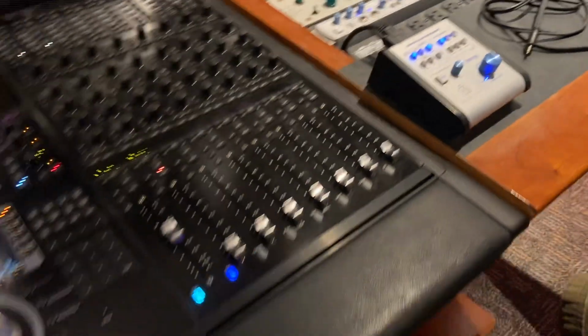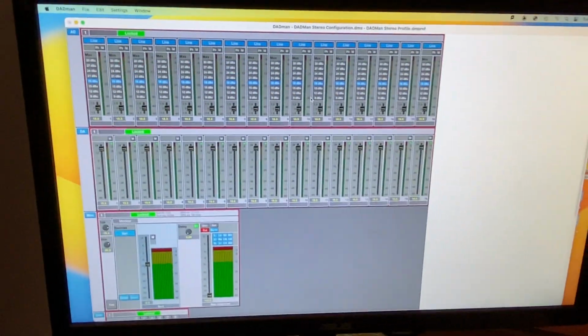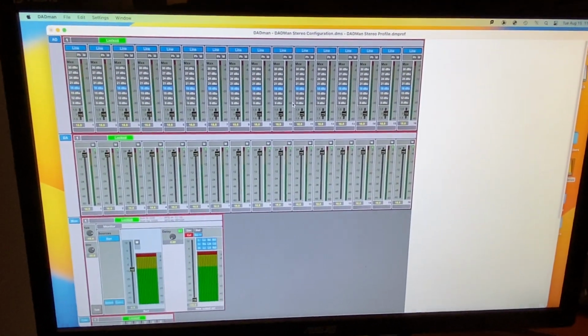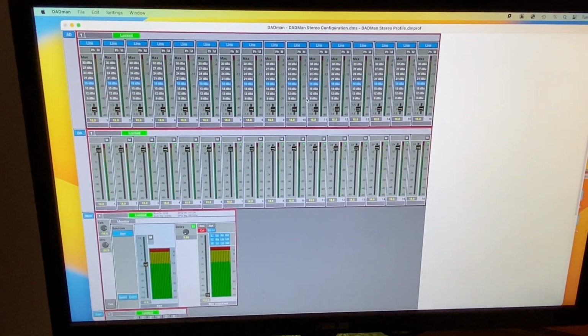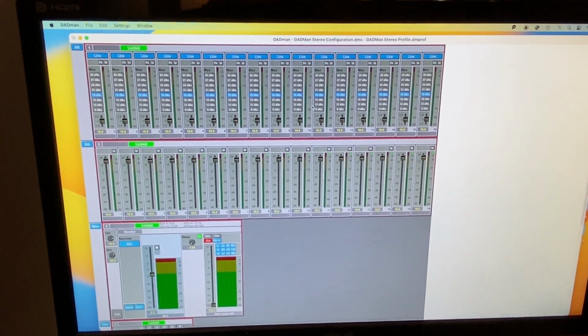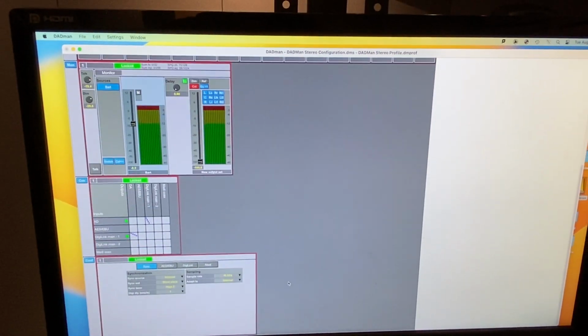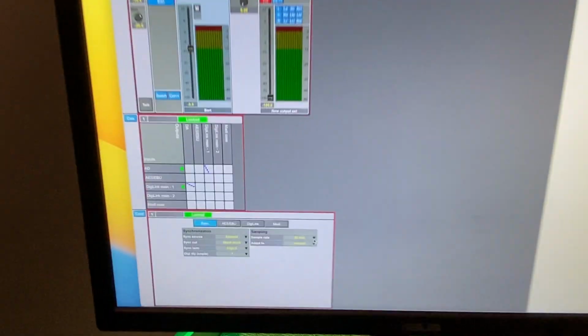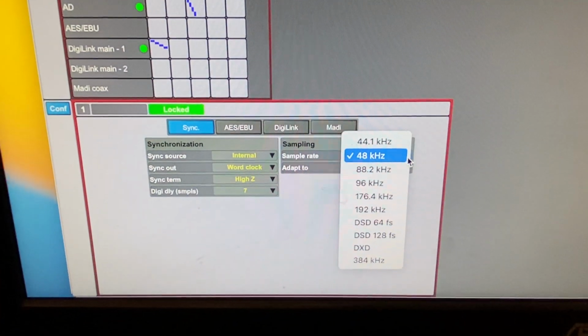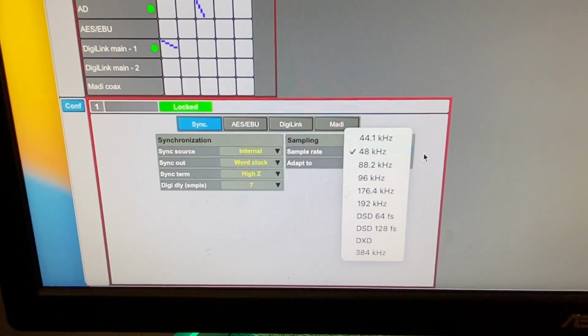There are 2 more side things to note. Do note that DadMan is internally configured for 48 kilohertz, and your sessions need to be at 48K or it won't work, or there is a way to change your sample rate here. But all the assignments are already set to 48K, so you won't have a problem with that.